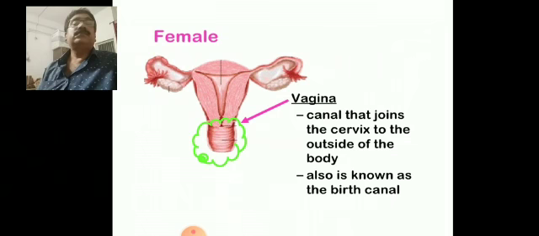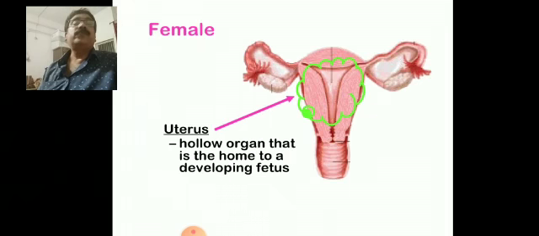As you can see, the vagina, which is joined to the cervix from outside, is actually the birth canal. The sperm is released in the vagina, and the sperm has to travel all the way to the fallopian tube for the fertilization of the ova.